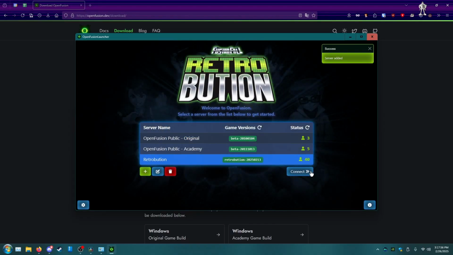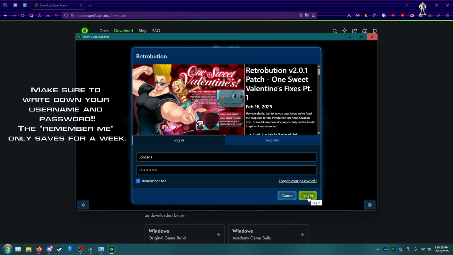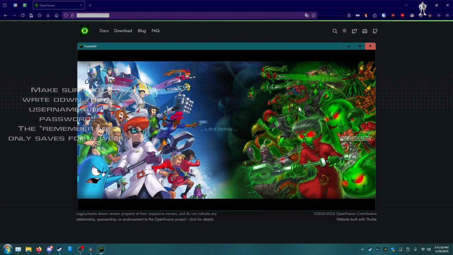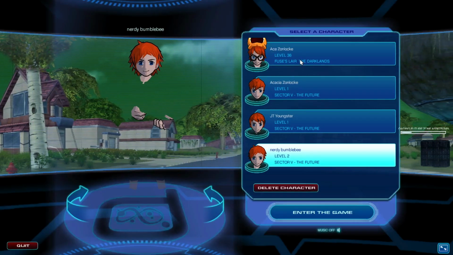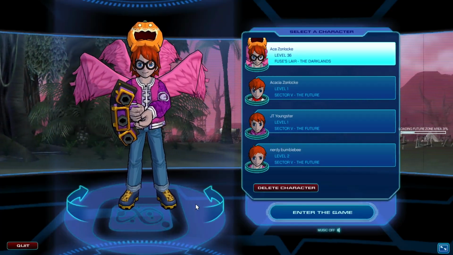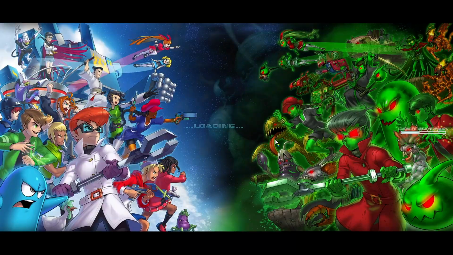So you're going to want to click it, hit connect. I'm not showing you my username and password. All right. And once you've entered in your username and password, you hit remember me and you hit login. And we'll let it log in here just so that I can show you that this is indeed Retribution with all the fun little additions.